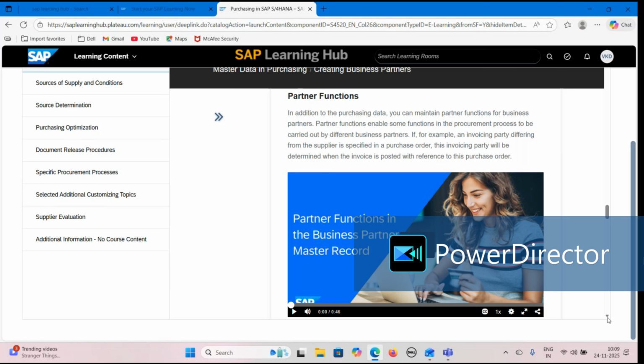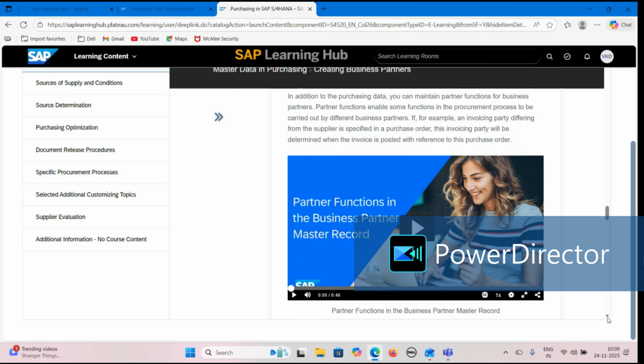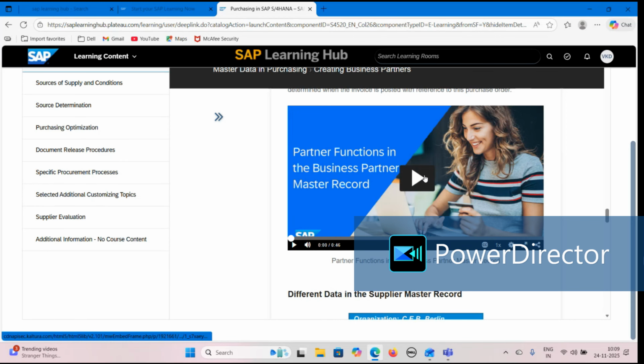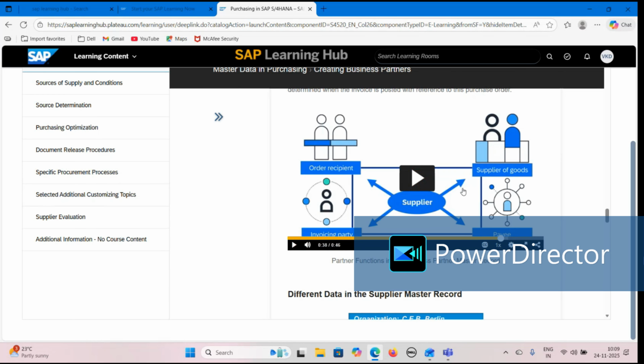Accordingly, based on what functions the vendor will play, we can create different vendor partner roles, based on the functionality or the work the vendor is doing. There are standard partner roles which are available. These are some of the standard partner roles.